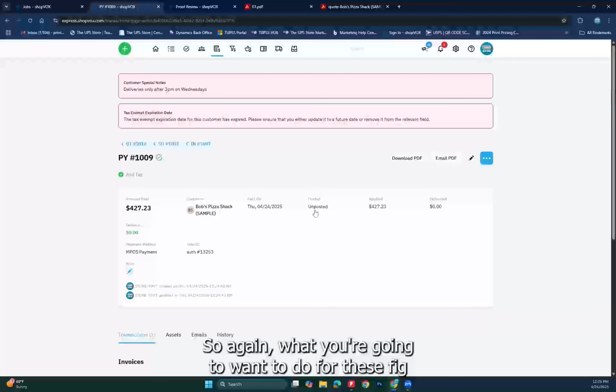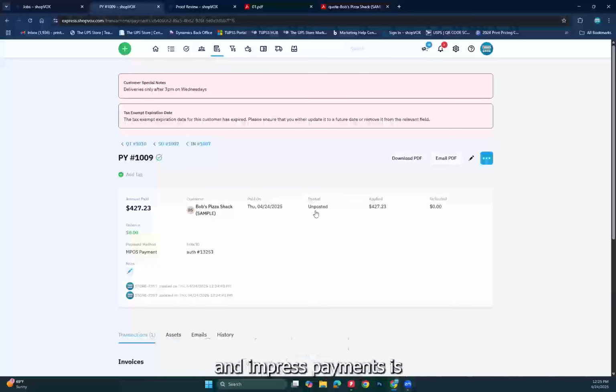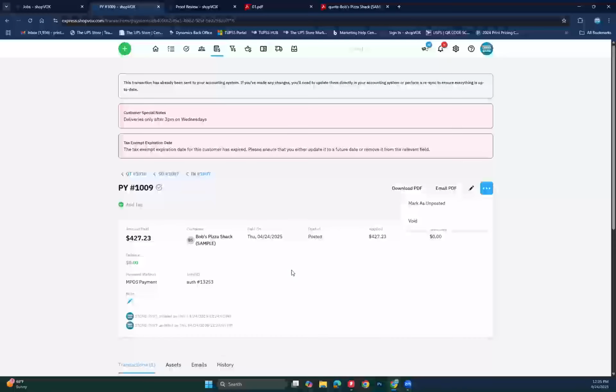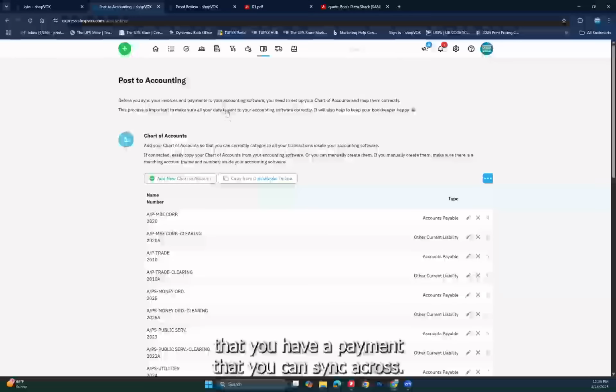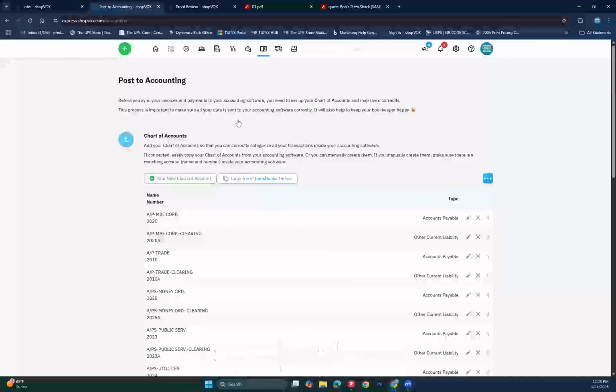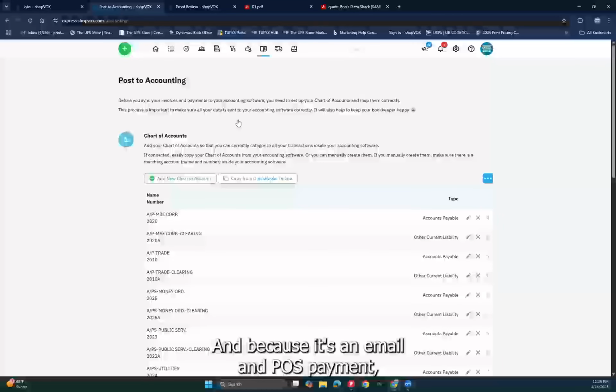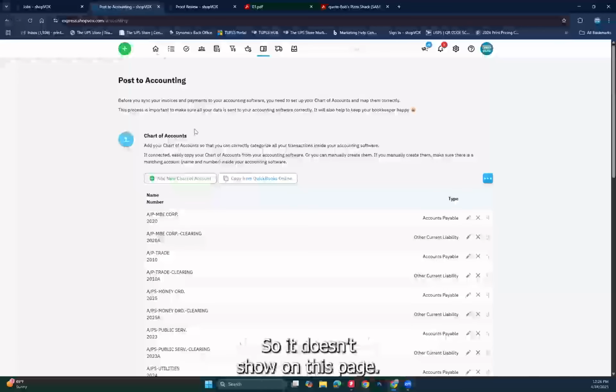So again, what you're going to want to do for these fake MPOS payments is mark this as posted so that it will take it off of this page. Now, again, we're not seeing the page, but it would show that you have a payment that you can sync across. Because it's an MPOS payment, I don't want that to go across. So I want to mark that as posted so it doesn't show on this page.